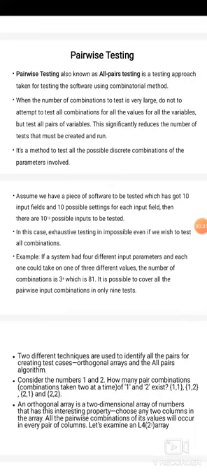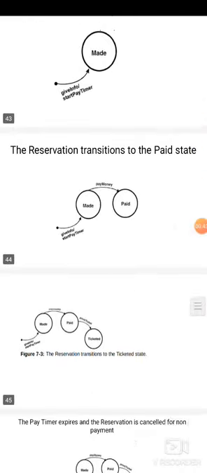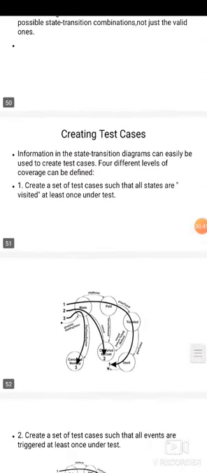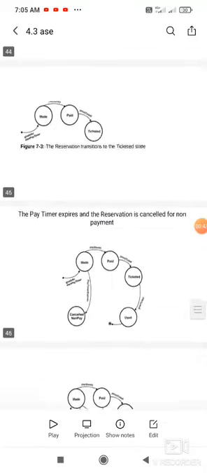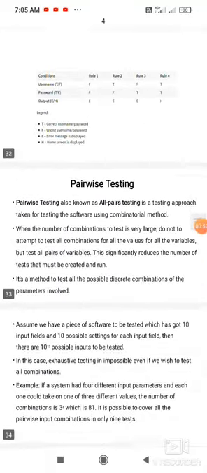Now the fourth type is pairwise testing. Then we have state transition testing, and the last one is use case testing. Okay, so we are going to see those three today.